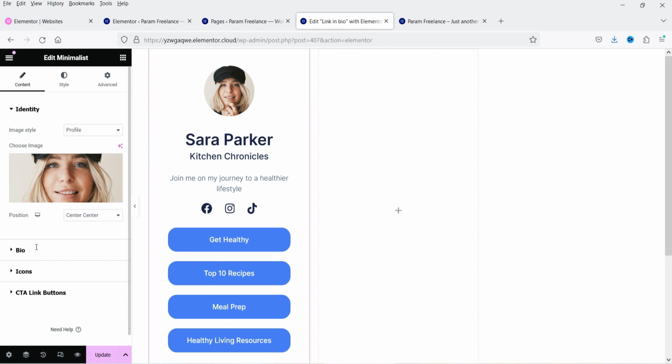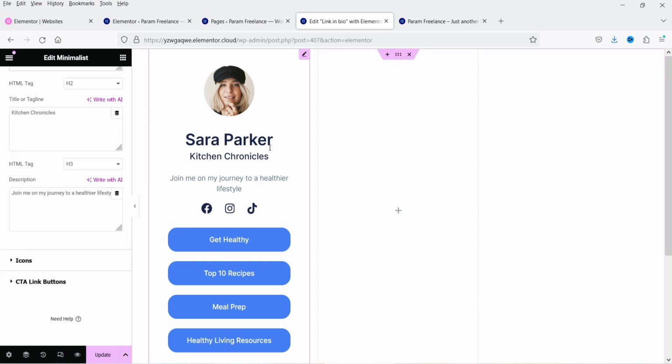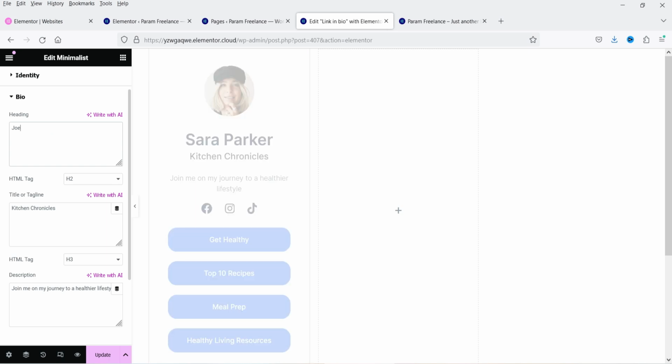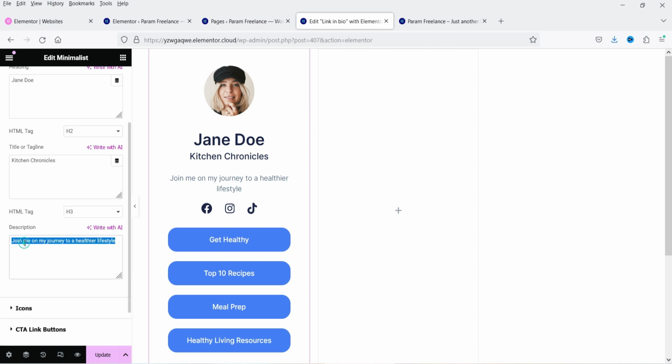Below that we have bio. Under bio you will see heading, tagline and the description. So this is what it shows here. This is the name, that is heading, and then we have tagline, and below that we have descriptions. I'm going to change the name. Alright, so this is the name. Below that we have a title or tagline. If you want to change it, you can change it from here. Then we have description. You can add your own description.